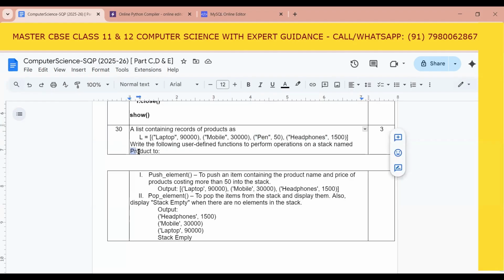Okay, so the very important part in this, we understand there is a stack named product, right? So product is the name of the stack. So what are the functions we need to write? So there is a list containing the products. So this list will be taken as an input. And what are the methods? So we have these methods which are to be written. So let's try to understand what each of the methods is asking us to do.